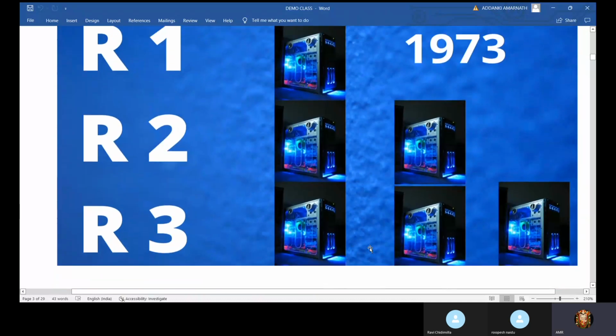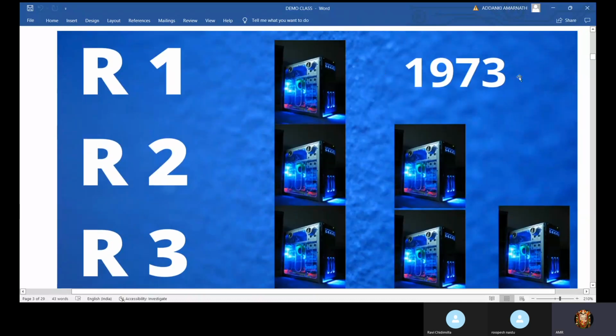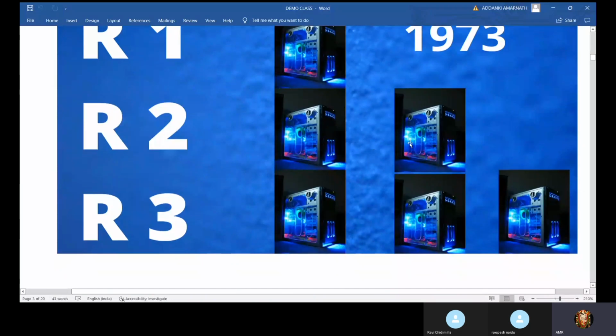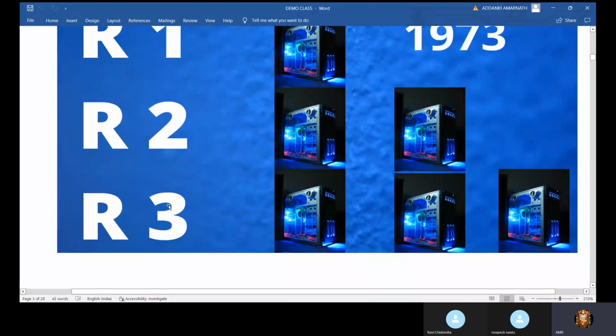Okay, this is the SAP server. How does it look? We'll get the proper idea once we see this diagram. SAP started in 1973 with one server and one client. After that, it was converted to two servers. Right now, they are running around three servers. That's why SAP is called the R3 server system.